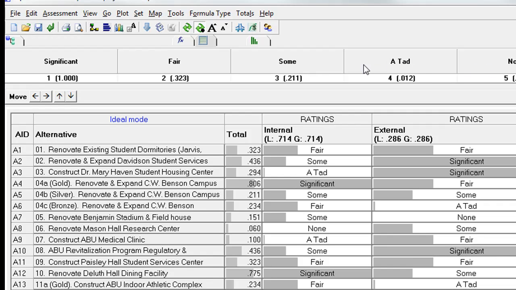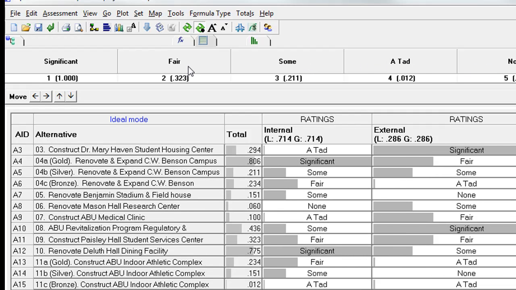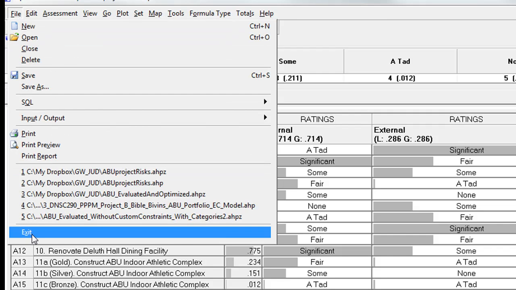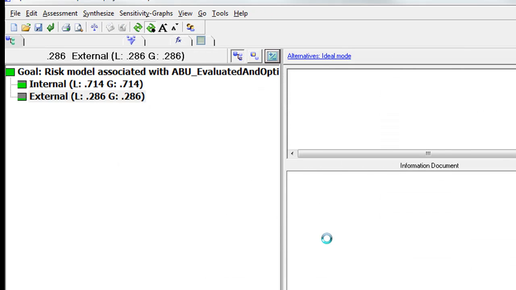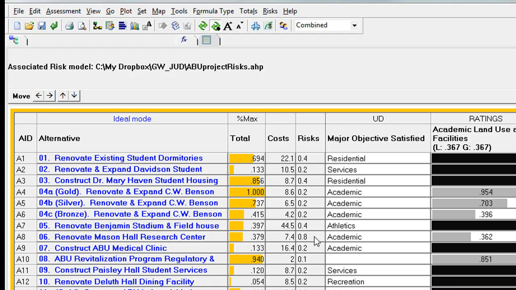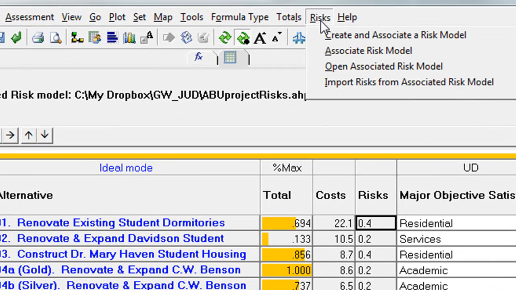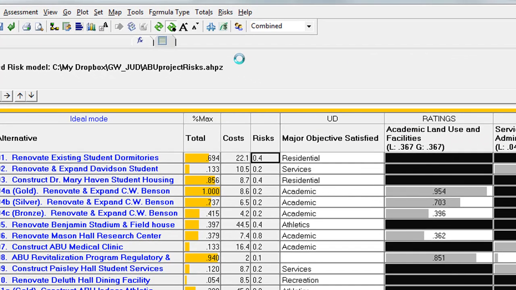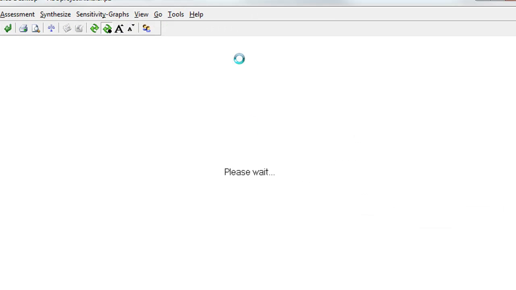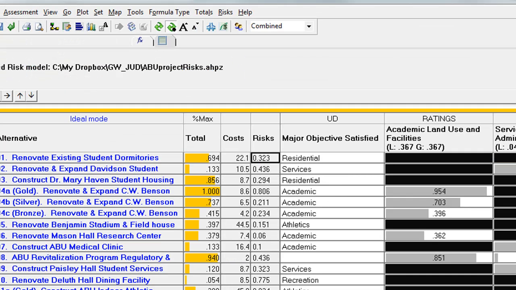Now you have to be careful as to whether you're talking about the risk of failure or the probability of succeeding. And really we're interested in the probability of succeeding, but we can treat it either way, as you'll see in a minute. So I'm now going to just close this model, file exit. We're back to our main model, and now we can say import the risks from the associated model, the ones we just created. And so these are the risks.